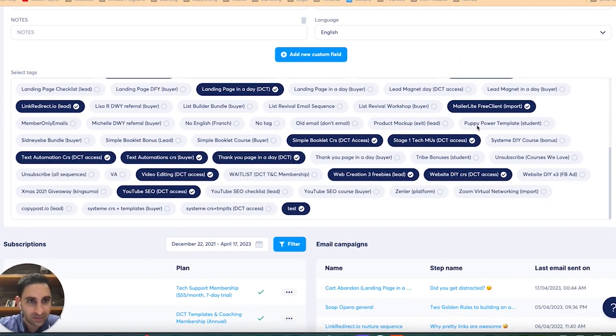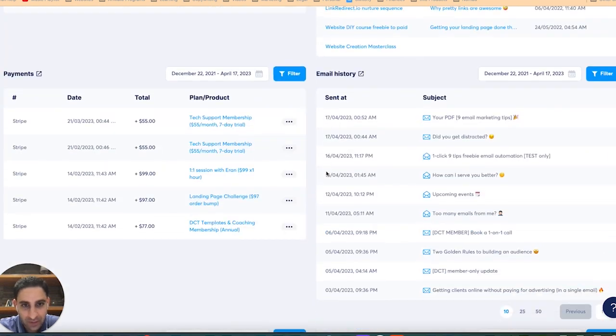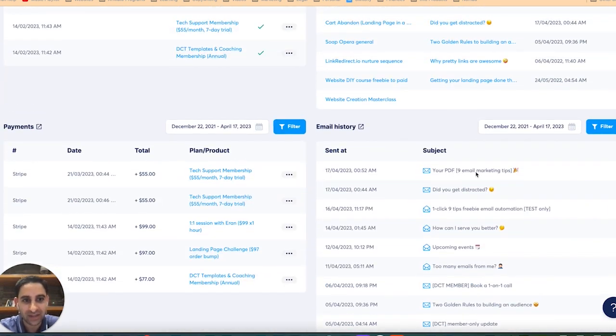So then now you see that this tag got added automatically, and this email got triggered, your PDF 9 email marketing tips. Now you'll notice if you hover over here, you see this envelope is closed. Now I'm gonna go back to the email.